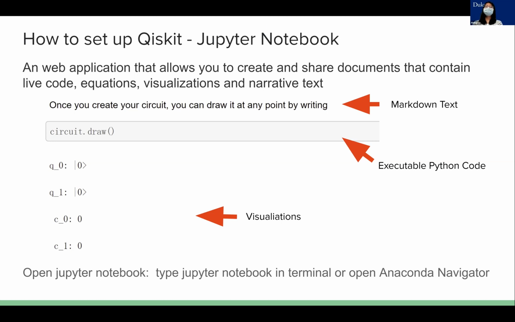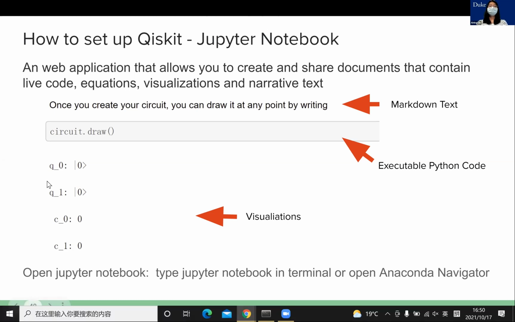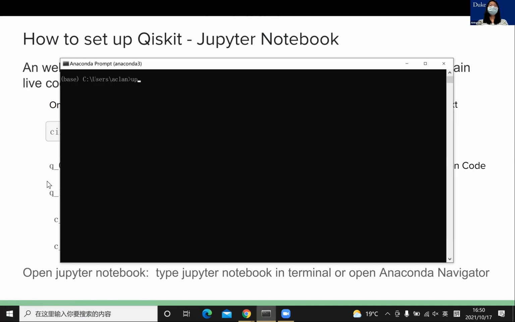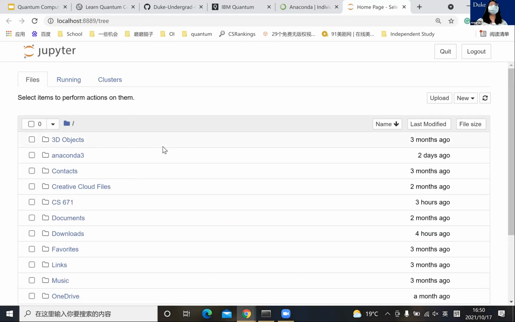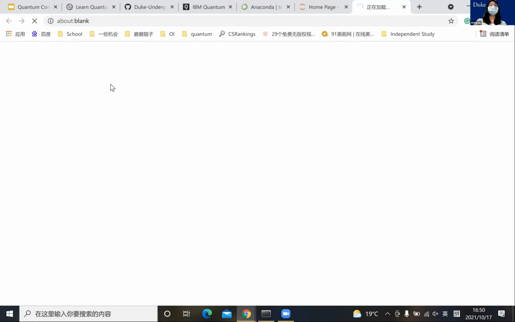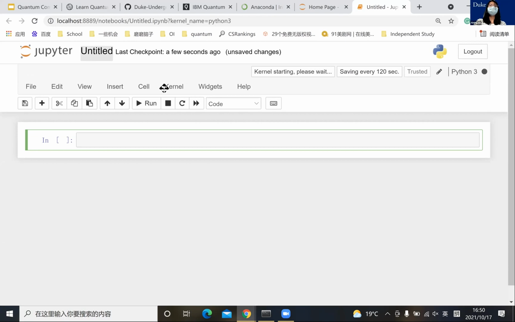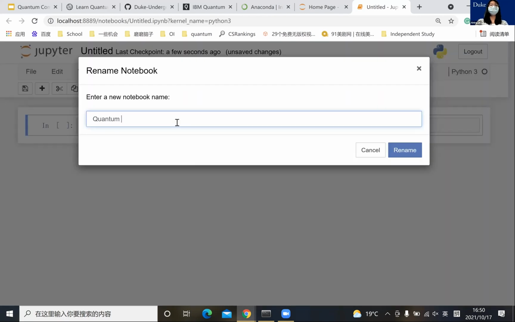And let's start our live demo right now. So I'll first open Jupyter Notebook in my Anaconda terminal. So, okay, let's type jupyter notebook. Right. And this is what it looks like after you open the Jupyter Notebook. Let's first create a new notebook under Python 3, and we'll name it Quantum Hello World.